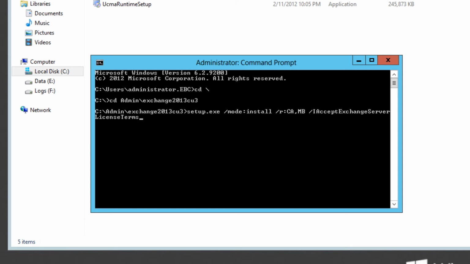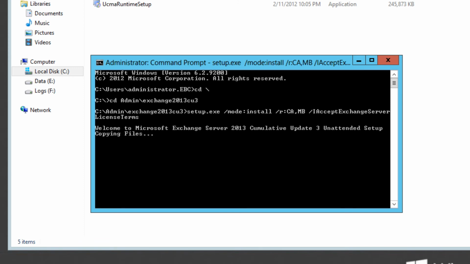And that's basically it. That's the minimum required to install an additional Exchange server into an existing organization. Setup mode of install, specify the roles, and accept the license terms. So we don't need to do any Active Directory preparation because that's already been done when we installed the first server. We don't need to specify a name for the Exchange organization because that's already been provided when we prepared Active Directory and installed the first server. So we can just hit enter and let unattended setup run.